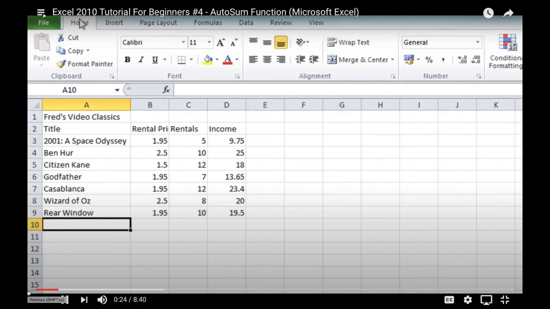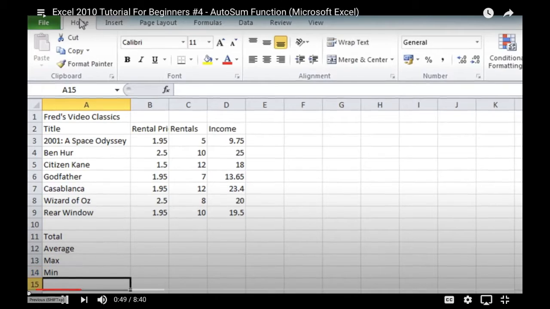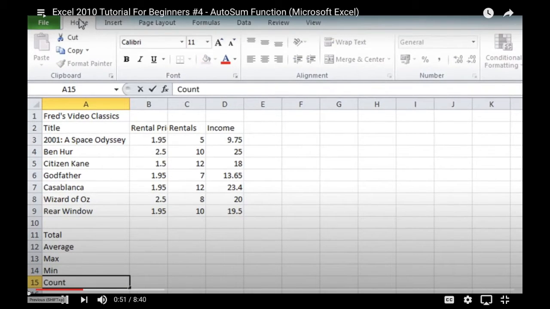The first thing I'm going to do here is add some new labels to my spreadsheet. I'm going to come down to cell A11, so leave a blank row between the main data worksheet area and my function area. So I'm going to add some labels here now. The first one will be total. The second one will be average. The third one will be max, or short for maximum. Fourth one, min, short for minimum. The final one will be count.